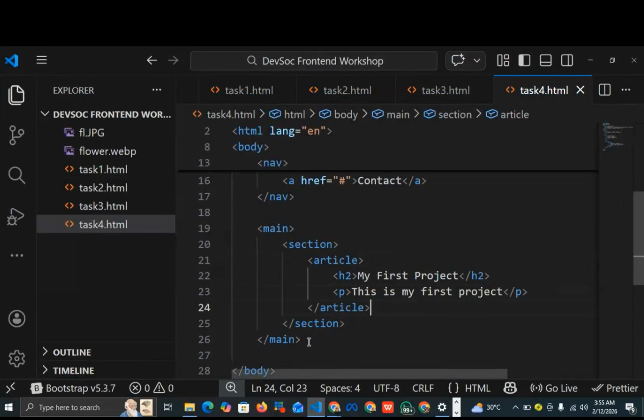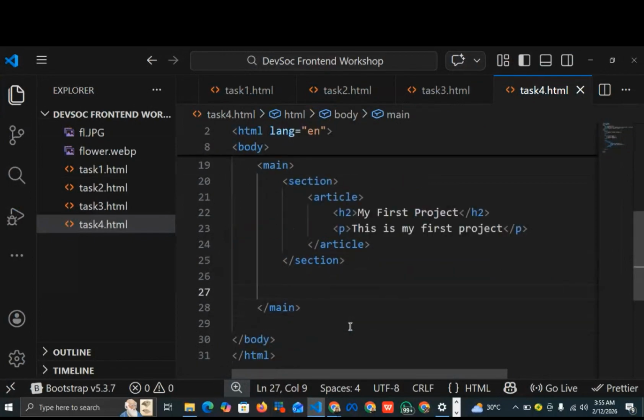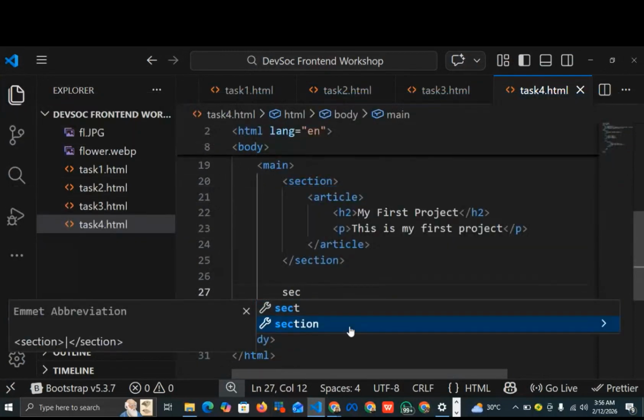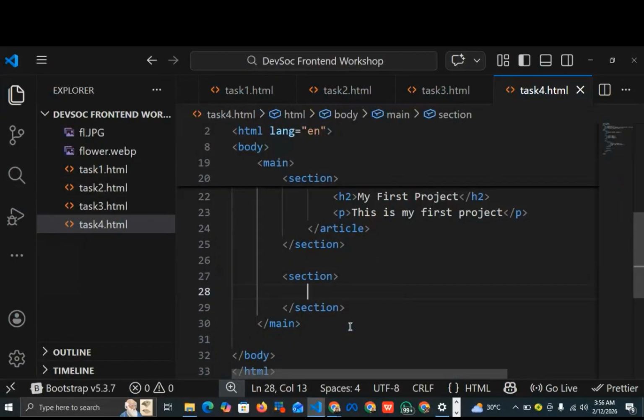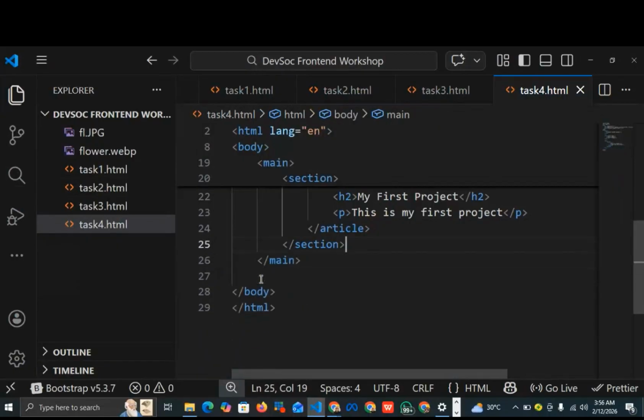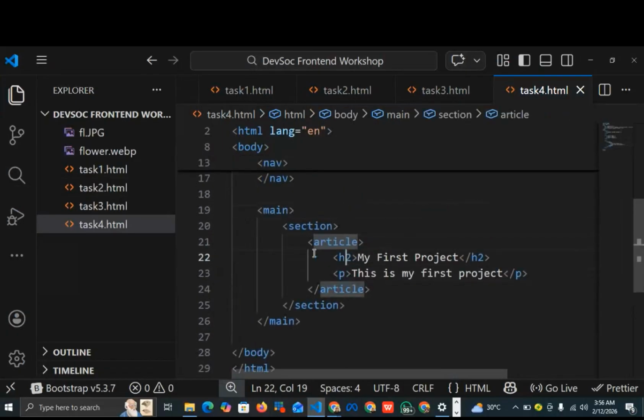And lastly, after the main, if I need another section, I can just close this section and create another section if there is a need, right? You can see this is how we divide those sections. So this is using the semantic elements to properly arrange your code to make it more readable.